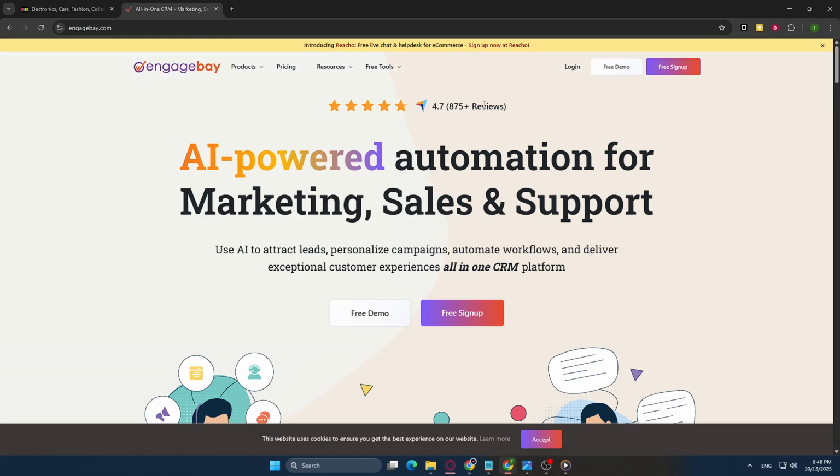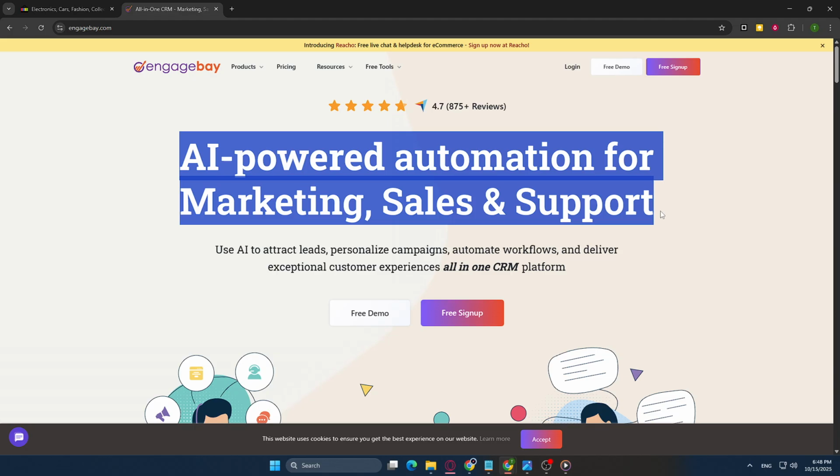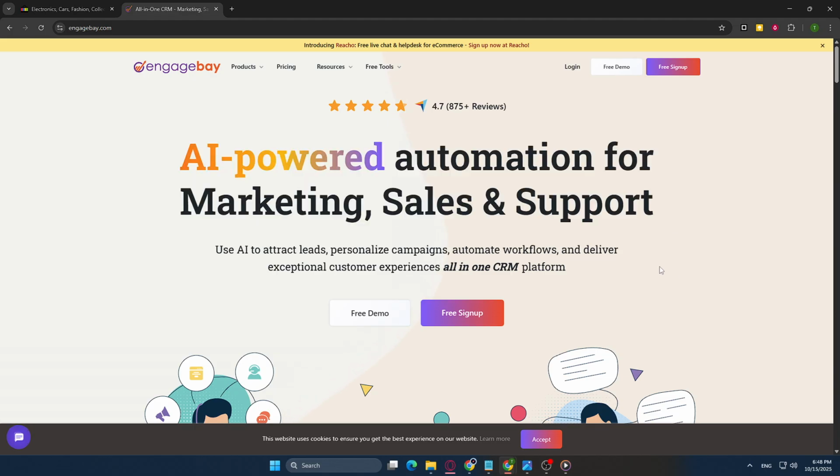Here you'll find a clean, user-friendly interface that immediately gives you a sense of the platform's capabilities. EngageBay is known for its robust suite of tools that are aimed to drive growth, engage website visitors, and delight your customers. It's a comprehensive CRM solution at a price that won't break the bank.